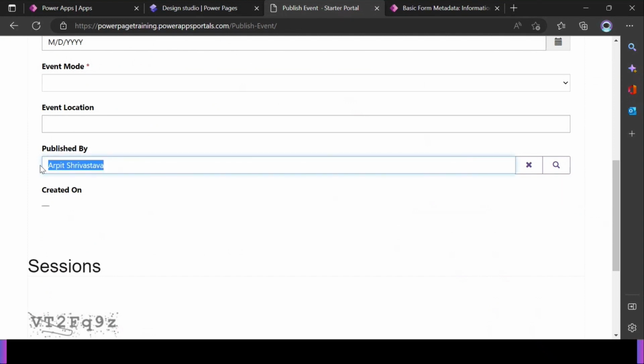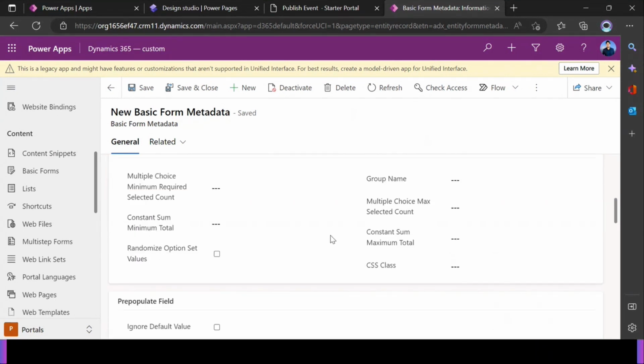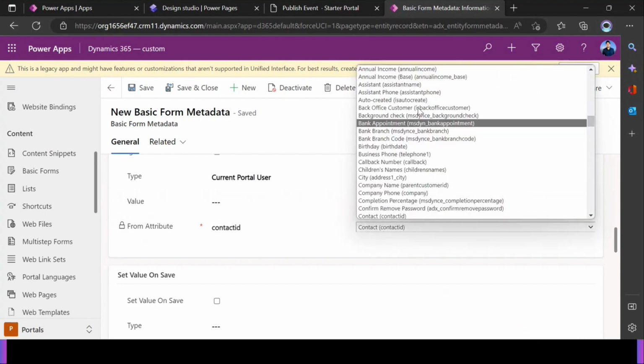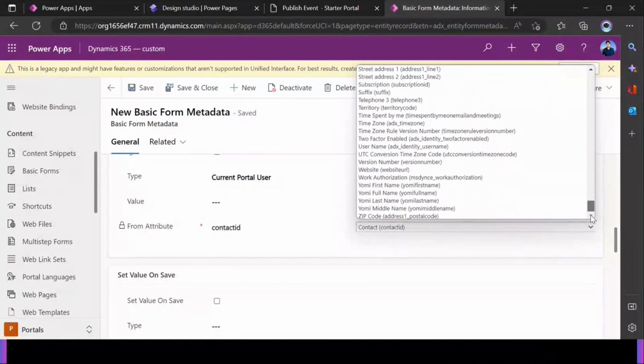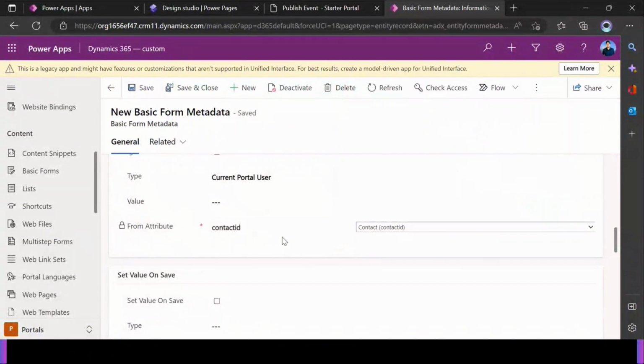If I try to map it with the text field, then it will not work and it will give you the error. But if you choose, let's say, a text field, let's say you have a field called full name on the form, and you want to auto populate it with the logged in user full name, then you can come here and choose the full name field from this list. So if you can see here, this is the list of contact attributes, right?